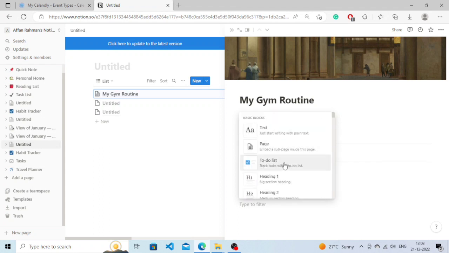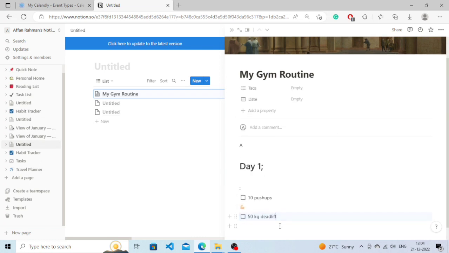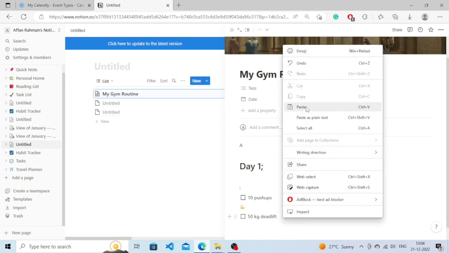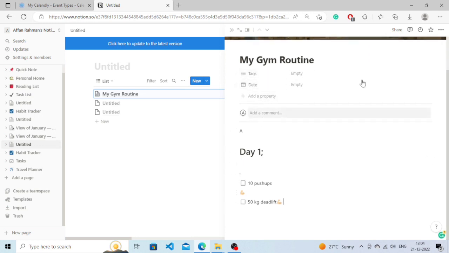Okay, so I will, and again I will add a to-do list here. You can add an emoji here so that it looks more aesthetic. You can also just simply copy and paste it. Okay, so I'm just showing you as an example. You don't need to follow me along. I'm just showing you how you can.